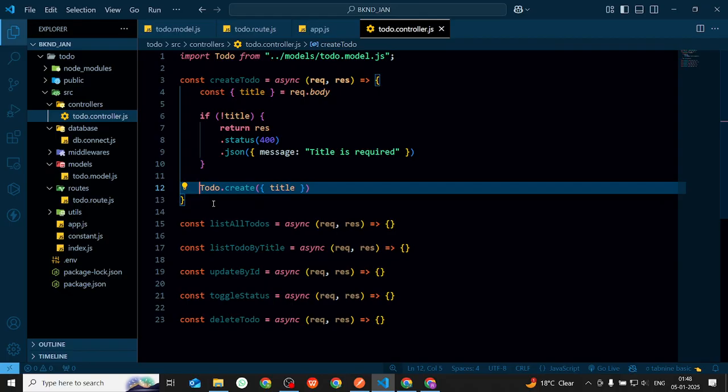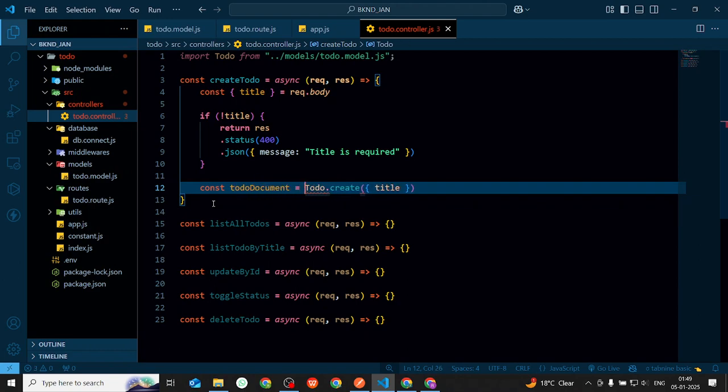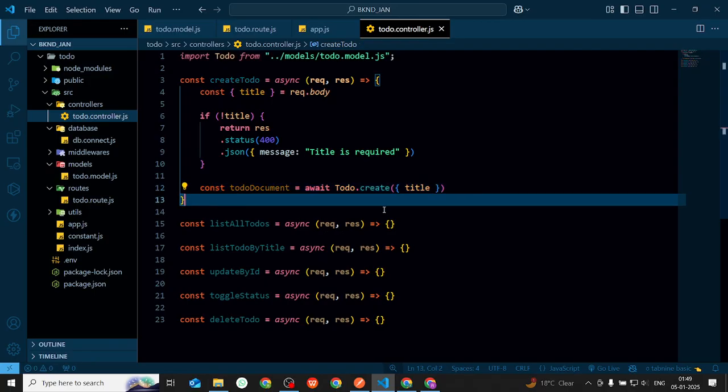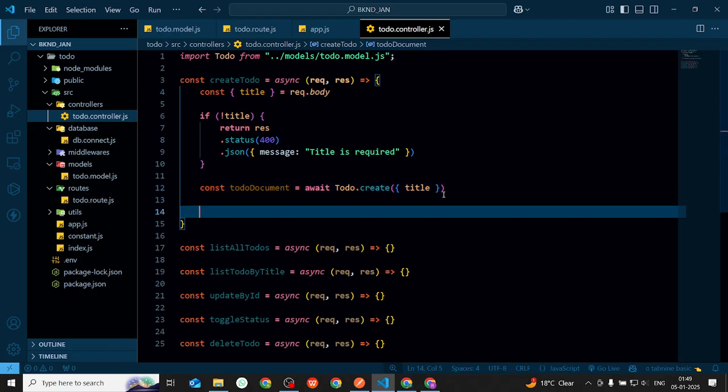And also I have to store it inside a variable called todo document, and it will be an asynchronous function. Okay, now I have created the todo, right? But I don't know whether the todo has been saved into my database or not, so I have to make a database call for checking whether the todo document is being created successfully or not, right? So how can I do that?